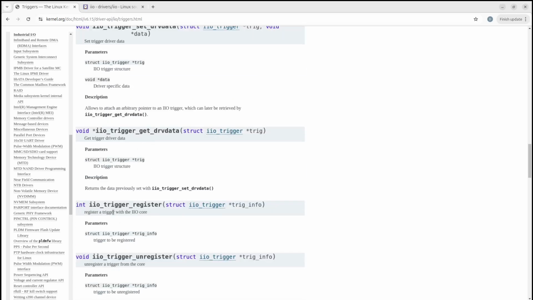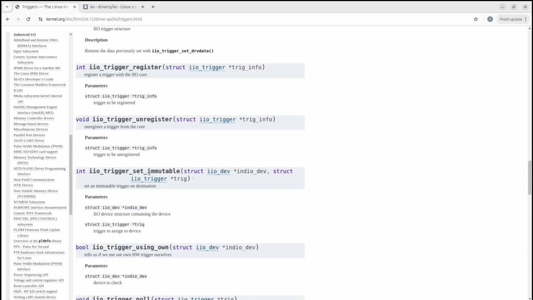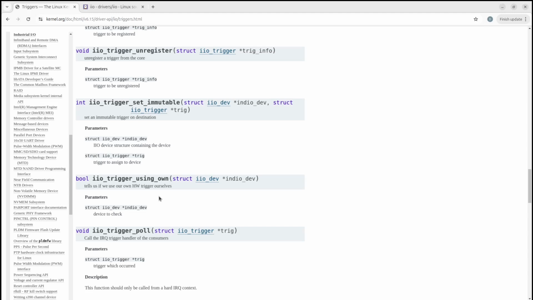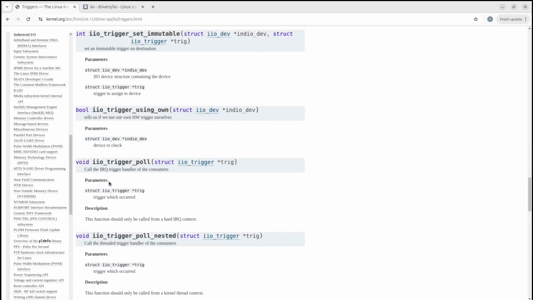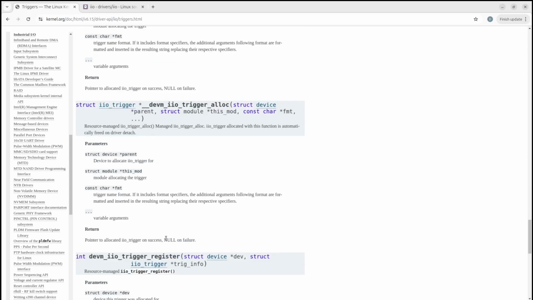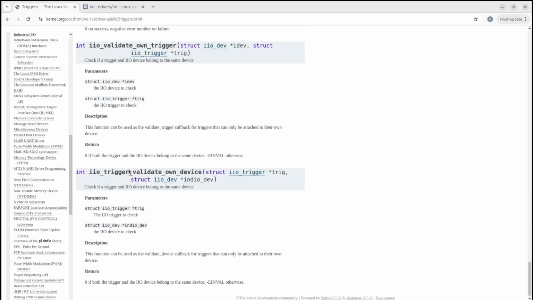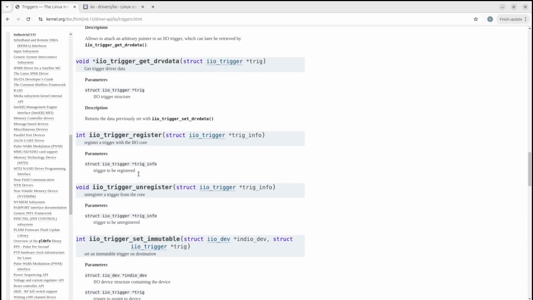Get driver data, IIO trigger register, unregister, set immutable, using hardware trigger, which tells if we use our own hardware trigger ourselves. Need to check, didn't get much. IIO trigger poll calls the IRQ trigger handler of consumers. IIO trigger poll nested. IIO trigger devm managed.